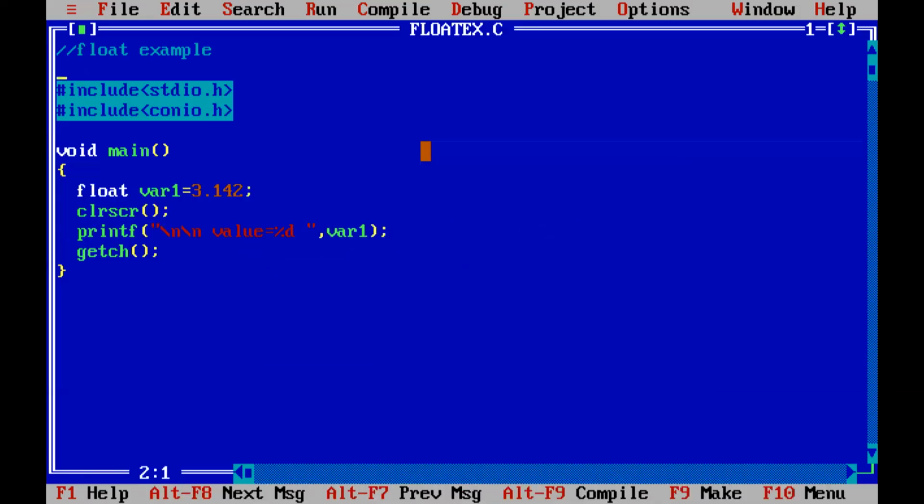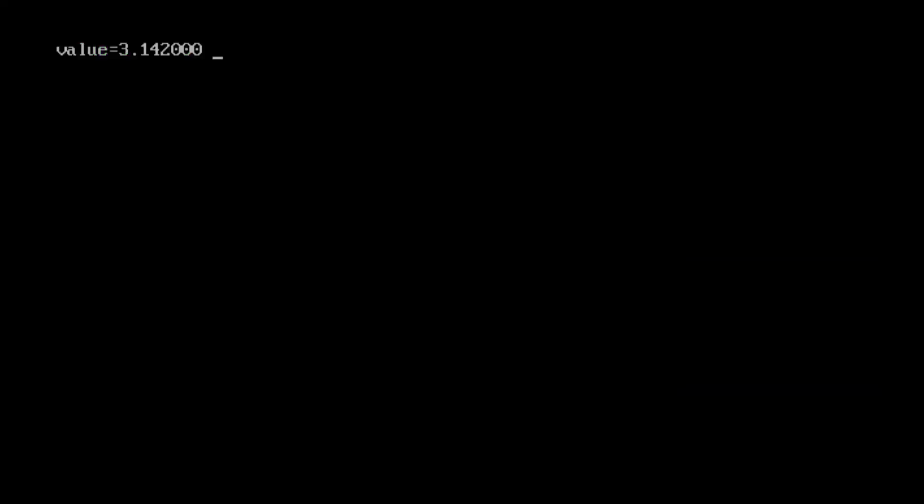So value equals 0. So you must use the floating point format specifier only. What's the floating point format specifier? %f. Okay, save this application, compile and run the application. So now we got the output or not? The correct output.